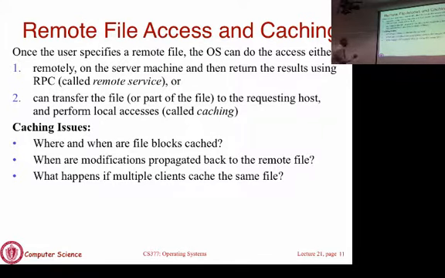So the server is then going to execute the read or write RPC request and send back responses. This is referred to as the remote service model, where every request that is issued by the application to a remote file becomes a remote procedure call that is sent to the server. The server executes that request and then sends back a response. So all requests are forwarded to the server.